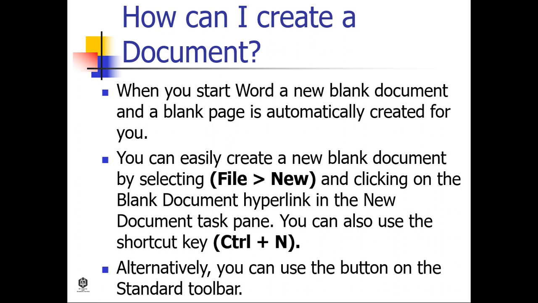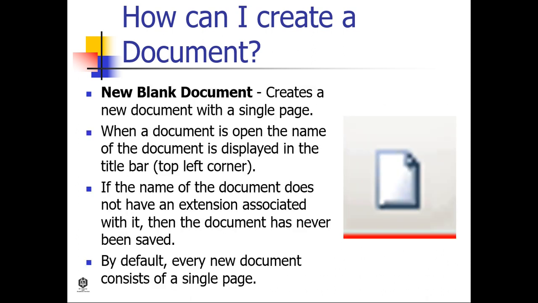But how can I create a document? When you start Word, a new blank document and a blank page is automatically created for you. You can easily create a new blank document by selecting File, then New, and clicking on the blank document hyperlink in the New Document task pane. You can also use the shortcut key Ctrl-N. Alternatively, you can use the button on the standard toolbar.